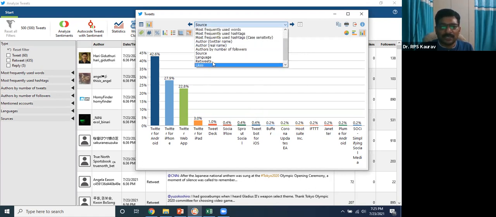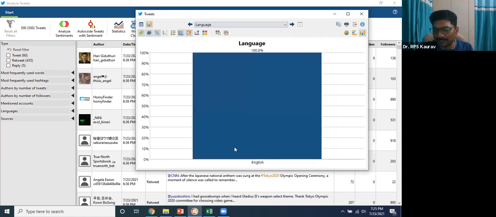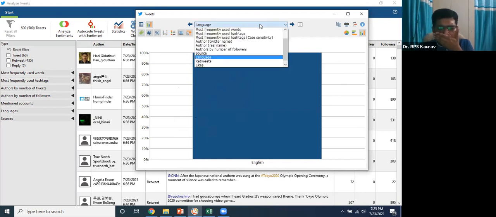Sources, language. However, we have selected the English language, so there are no chances of any other language. If we had not selected English, probably there are chances of getting chunks of different languages also.